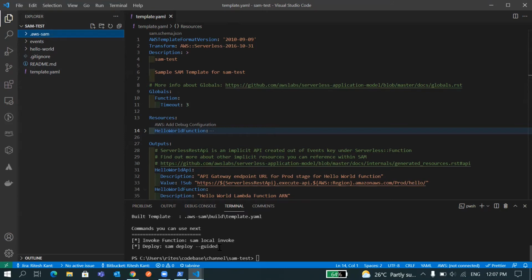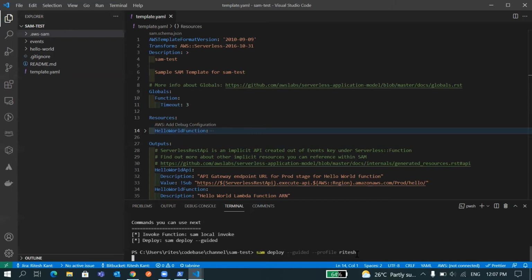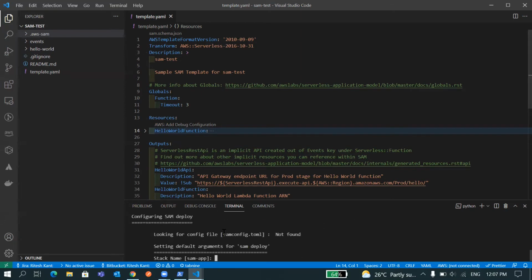After that, you have other options: either you can invoke this locally or you can deploy it to the AWS cloud. For the sake of this video, I'm going with the deployment part. So copy this one, then you have to add guided. This profile option is optional for you guys. As I'm handling multiple AWS accounts in my system, that's why I'm using a profile. So you just need sam deploy --guided. And if you notice, this command will create one TOML file, which I'll show you shortly.